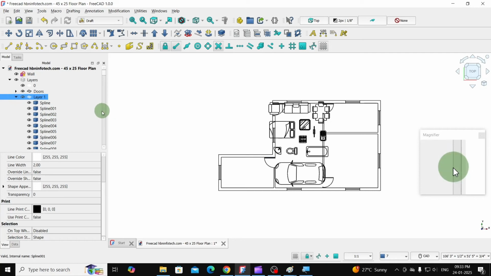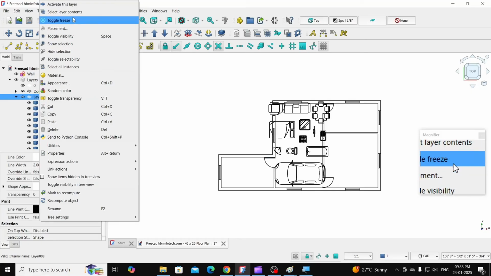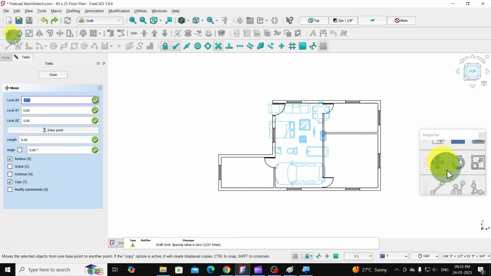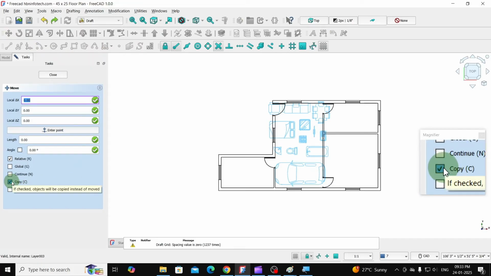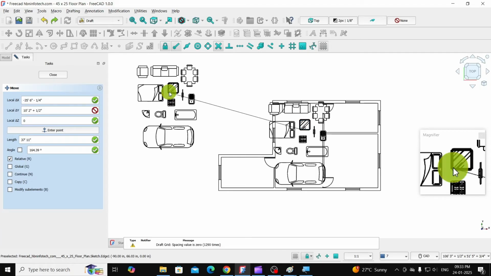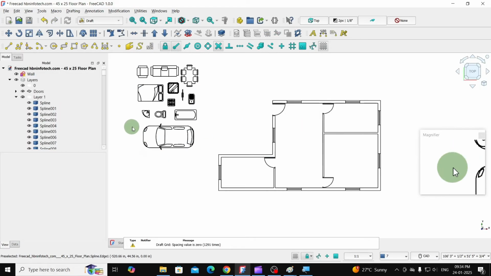Now I think I will need to select all the contents of this layer and move it here. So you can right click this layer and then select layer contents. Now let us uncheck this copy and move it. Now you can group these things as one component.